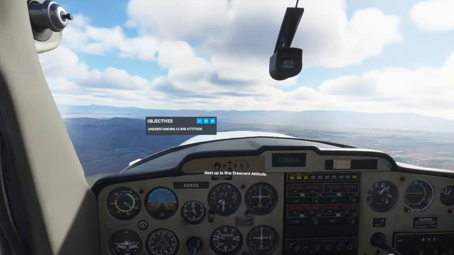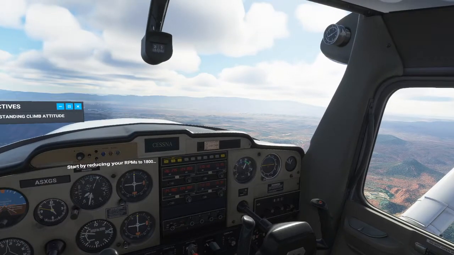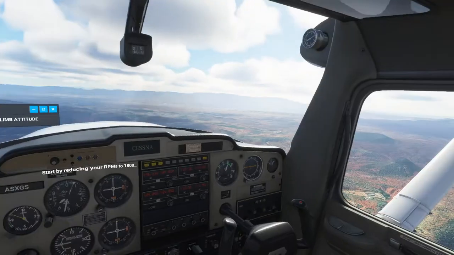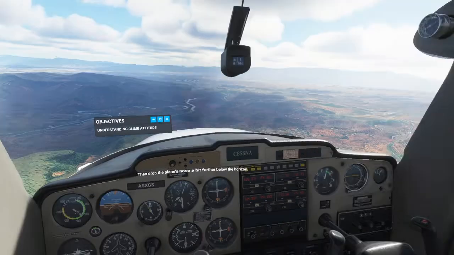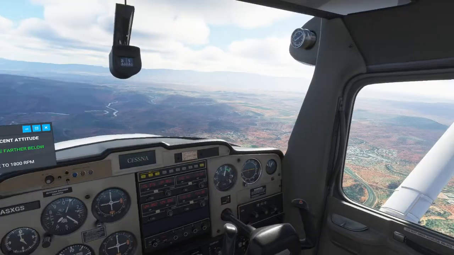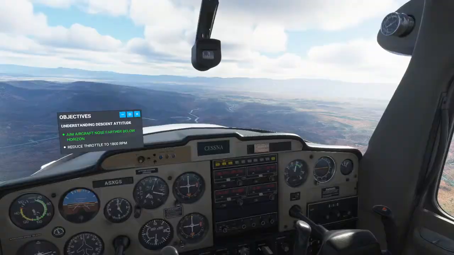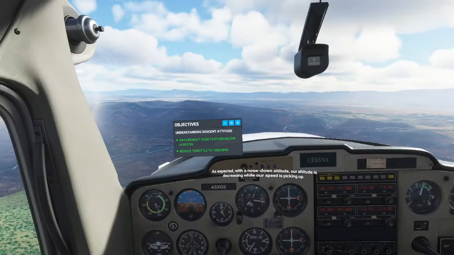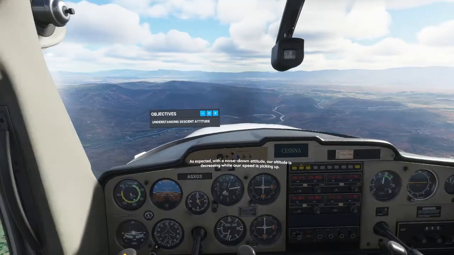Start by reducing your RPMs to 1,800. Then drop the plane's nose a bit further below the horizon. Didn't we just do that? Throttle down some more. As expected, with a nose-down attitude, our altitude is decreasing, while our speed is picking up.